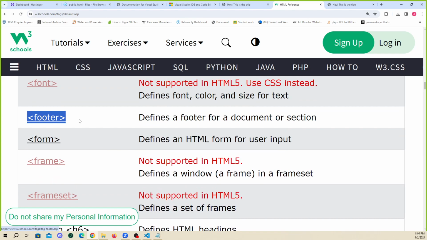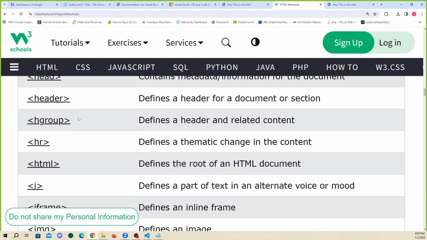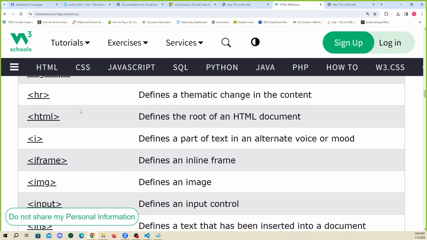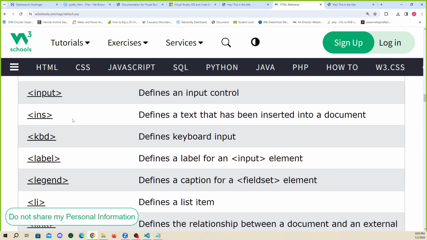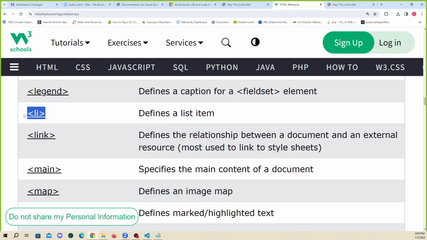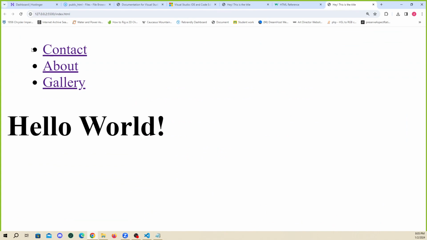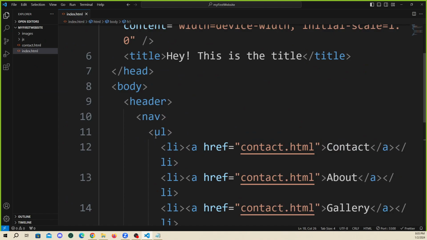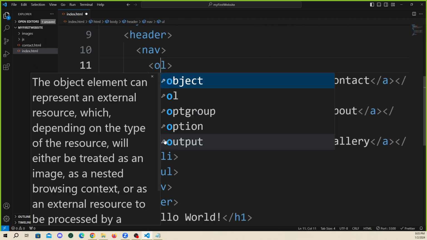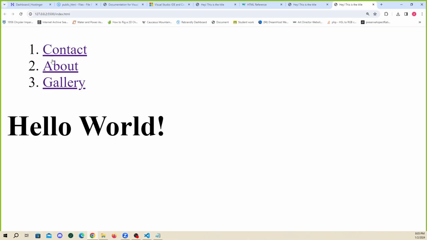Maybe use footer to add a footer to your page. You saw the H1 through H6, HR to add a line, image tag, practice with images since I showed you. List item, that's what goes inside the unordered or ordered list. By the way, bullets will change into numbers if you change the UL to an OL. That's the ordered list.